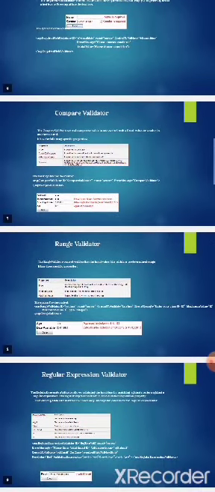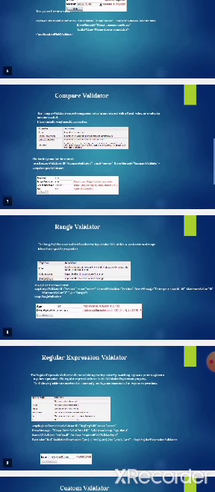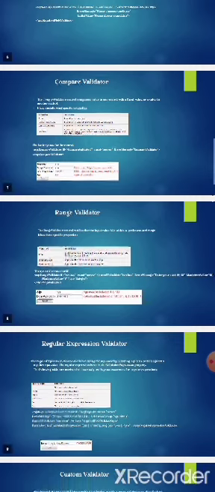The next type of validator is the compare validator. This compare validator will compare a value in one control with a fixed value or a value in another control. This compare validator has properties: control to compare, value to compare, and operator. You should use these 3 properties in order to use the compare validator.